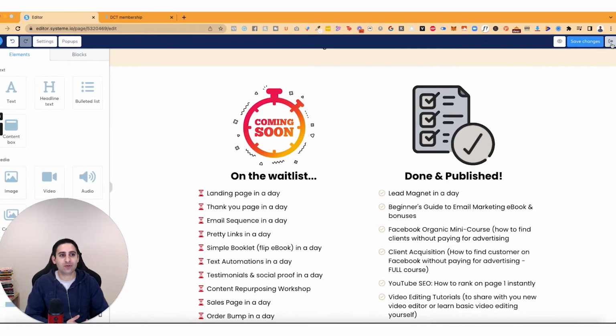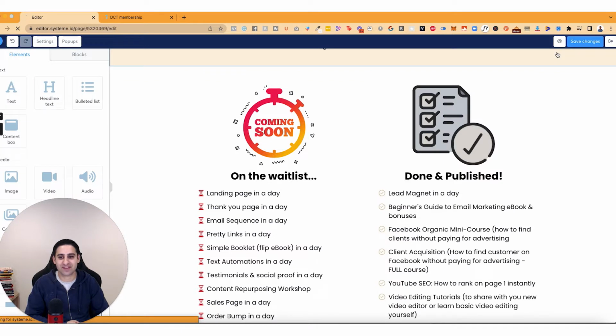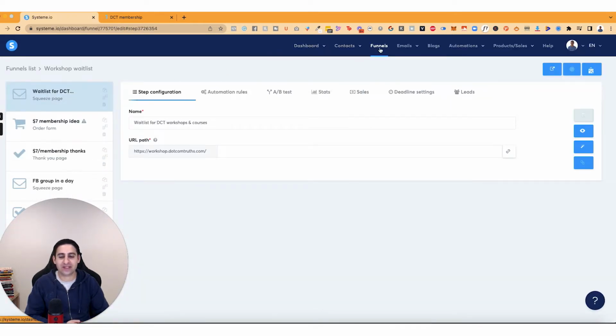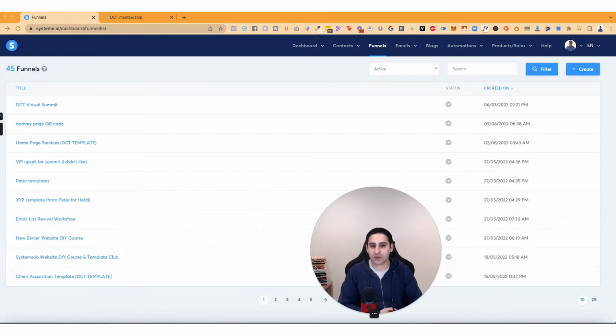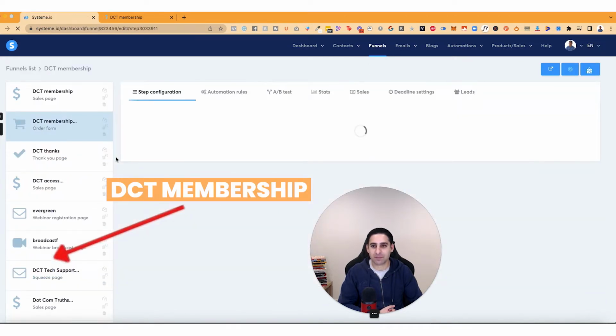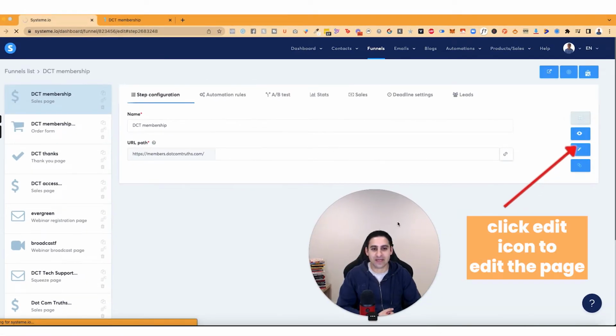Now what I'm going to do is I'm going to exit this page. Before I do so, I'm actually going to save it, obviously. So let me just save it. And now I'm going to go to another sales page entirely. So this sales page, I'm going to go to my membership, which is right here. So you can see I have a lot of pages. DCT membership. I'm going to go to the sales page. I'm going to click on edit the page.